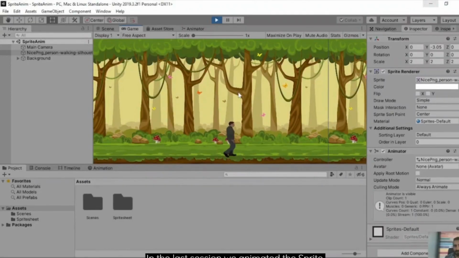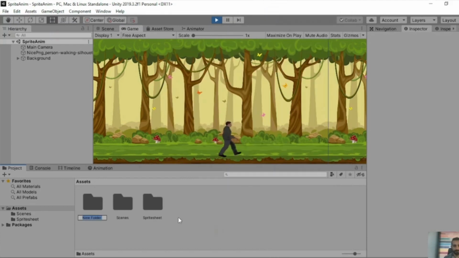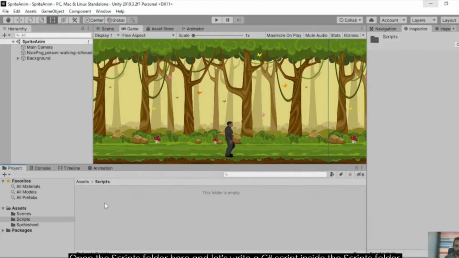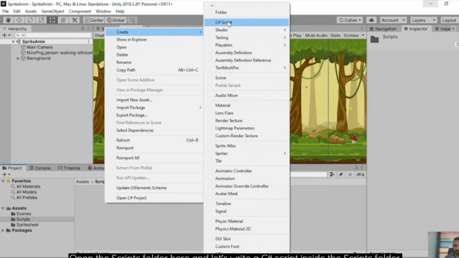In the last session, we animated the sprite. In this session, we are going to move the sprite using Unity C# script. Okay, for that purpose, let's create a folder here called scripts. Open the scripts folder here and let's write a C# script inside the scripts folder.